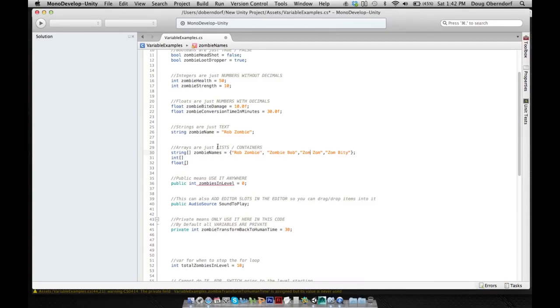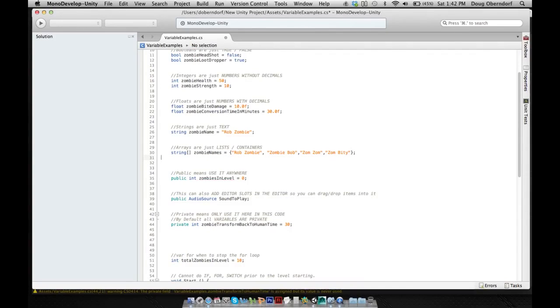Okay, so at any time I could cycle through this array and pull any one of those names that I want. So again, when you're doing a lot of things, arrays make it easier and you can just cycle through those names in that array. So let's look at something else.